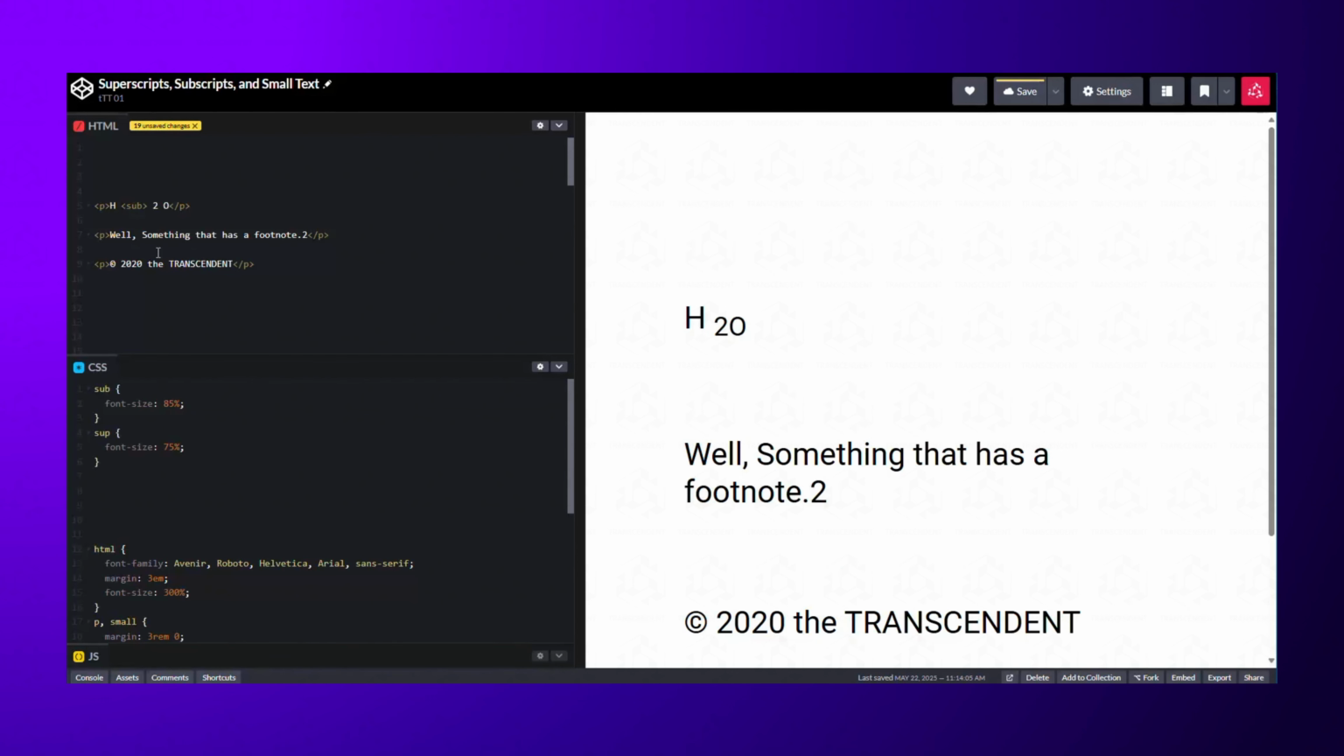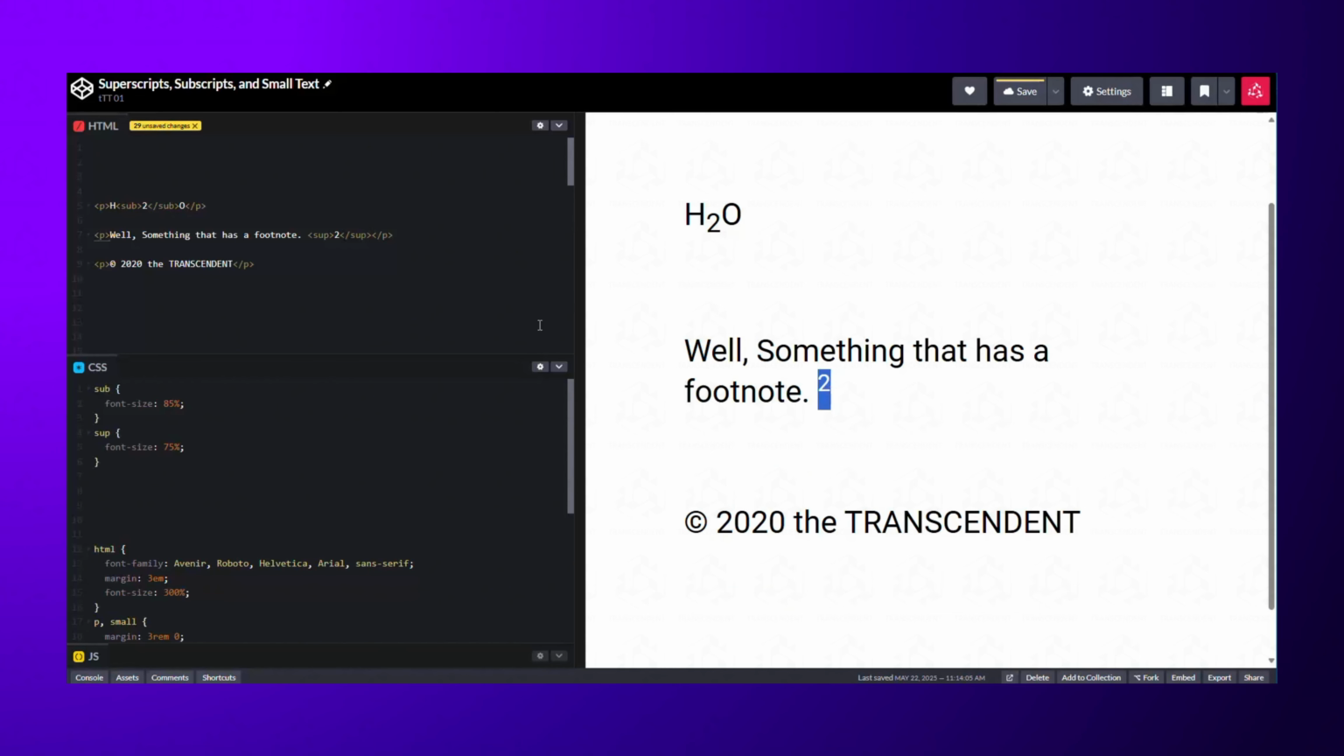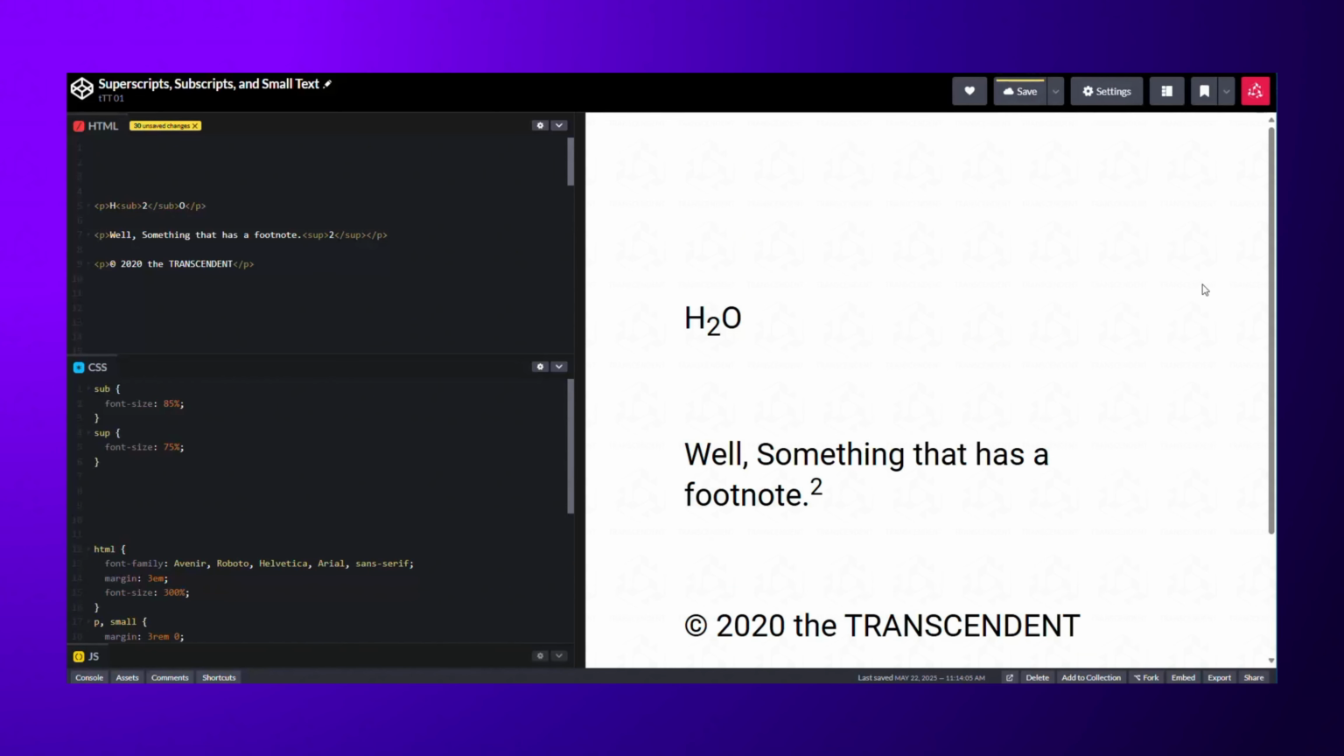In HTML, H2O looks incorrect without proper formatting. We wrap the 2 in a sub tag to lower it below the baseline, slightly reducing its size for clarity. For footnotes, we encase the marker, like 2, in a sup tag, raising it above the line and shrinking it slightly. This approach, using sub and sup tags, ensures precise, professional text styling.